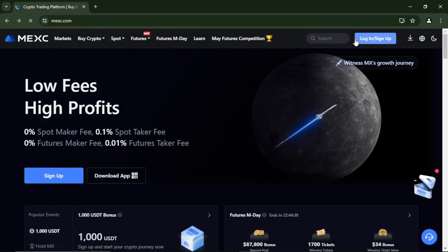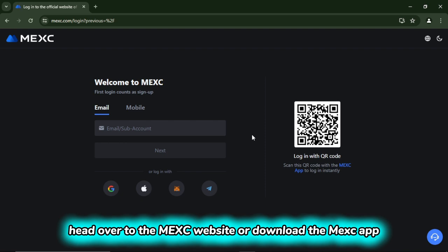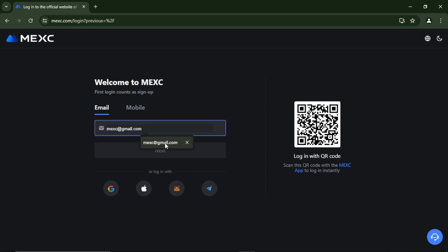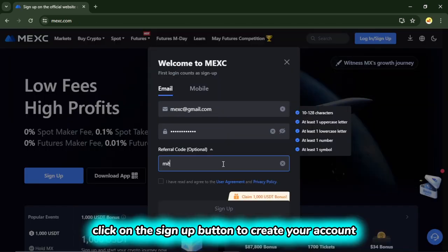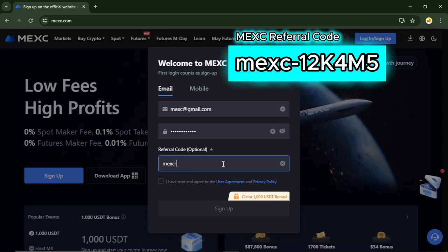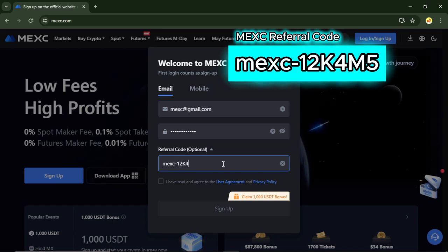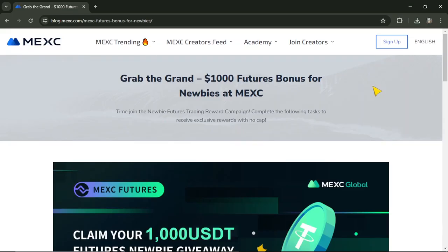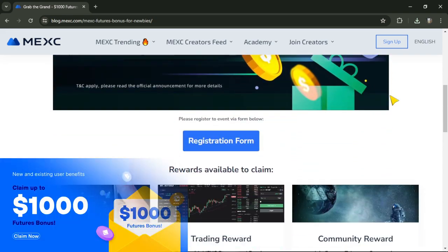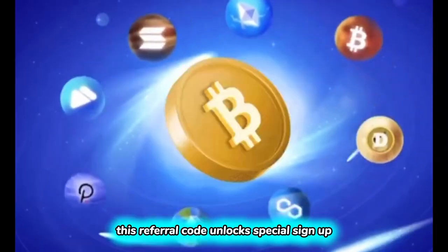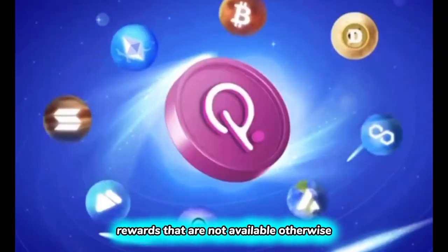To begin, head over to the MEXC website or download the MEXC app. Click on the Sign Up button to create your account. During the sign-up process, be sure to use our exclusive MEXC referral code to claim your bonus. This referral code unlocks special sign-up rewards that are not available otherwise.